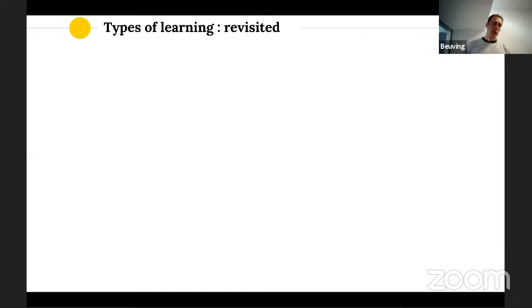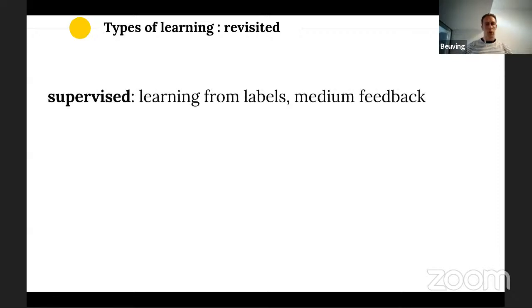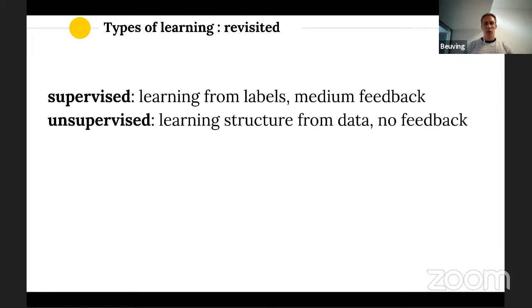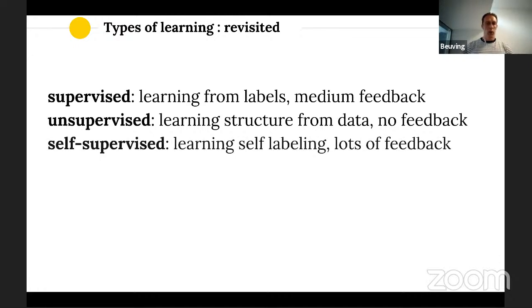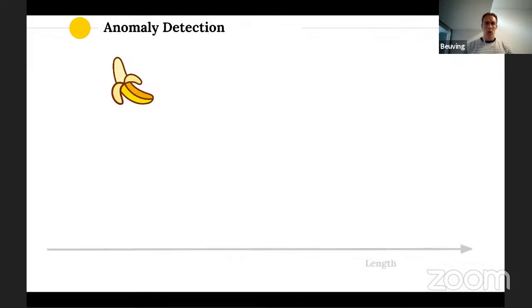So to revisit all the things we just discussed, we had supervised learning to start with, where we learn from the labels. We get medium feedback. We only have, for example, it is an orange, it is a banana. And with unsupervised learning, we only learn structure, so there's no feedback if we have concepts. But with self-supervised learning, because we work on the pixel level, we have a lot of feedback and the networks get really rich. So now I'm going to go over anomaly detection.